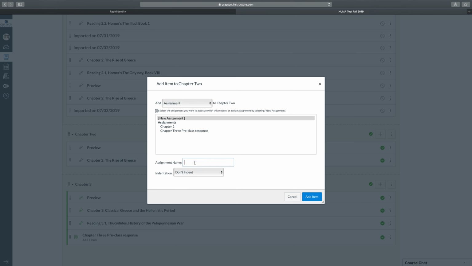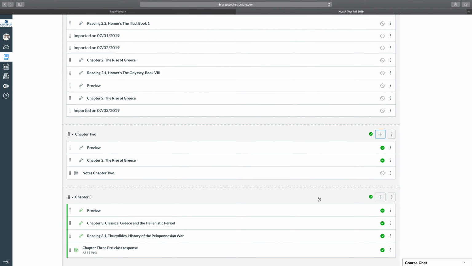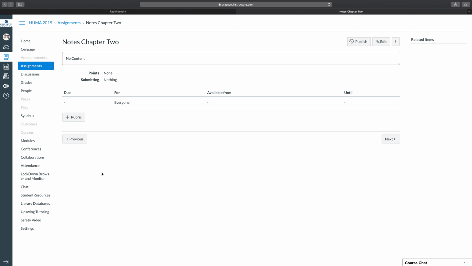All right, reading notes for chapter 2. And then that's going to take me to the actual assignment that I could create from there. All right, so edit the assignment, just create it like a normal assignment, and notice that I'm on the assignment section. So as students enter this through a module, assignments can be placed however you want to place them.